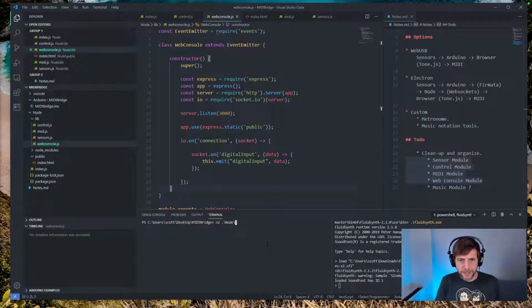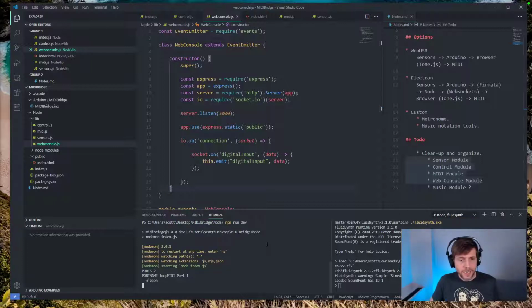Okay, so let's go into Node. That's not how you type. That's not how you clear a line in PowerShell. I don't know how you clear a line in PowerShell. It's not Control U. Okay, so we've connected to loop MIDI port. We have 2 ports now, somehow. Oh, did you hear that?